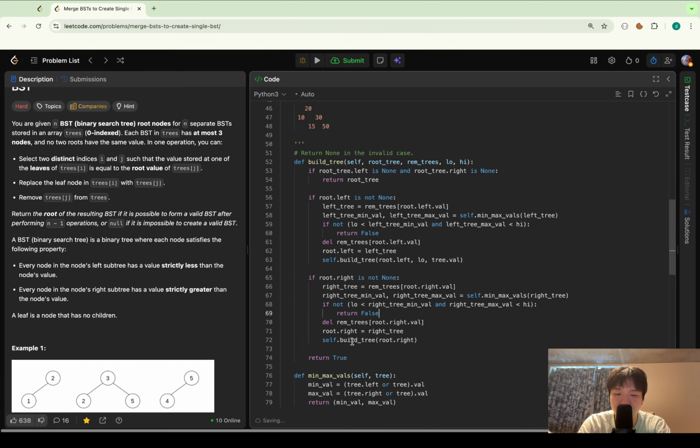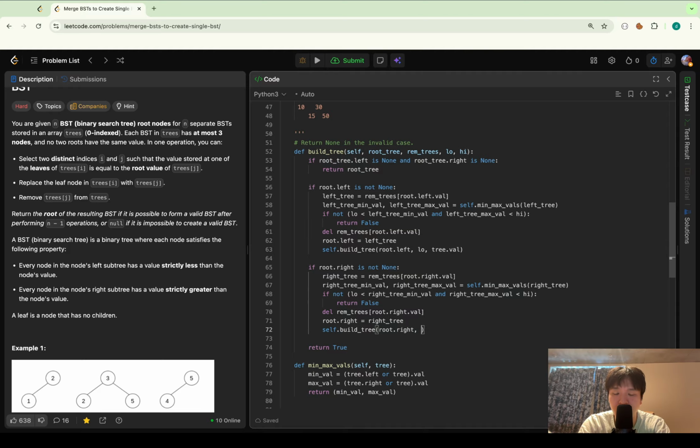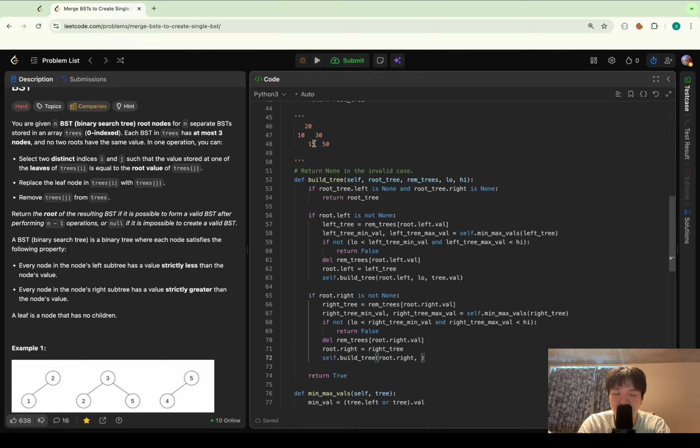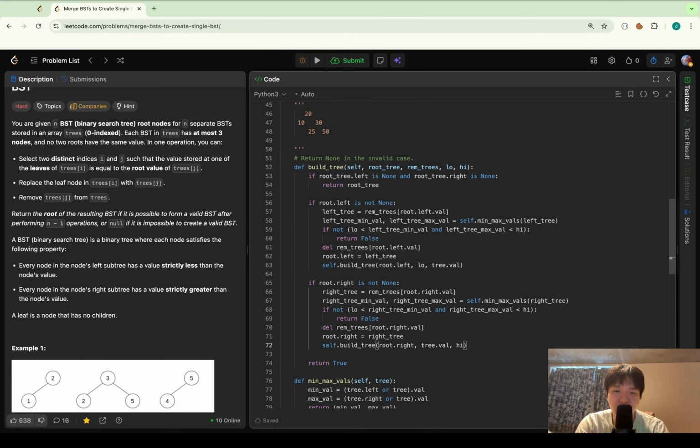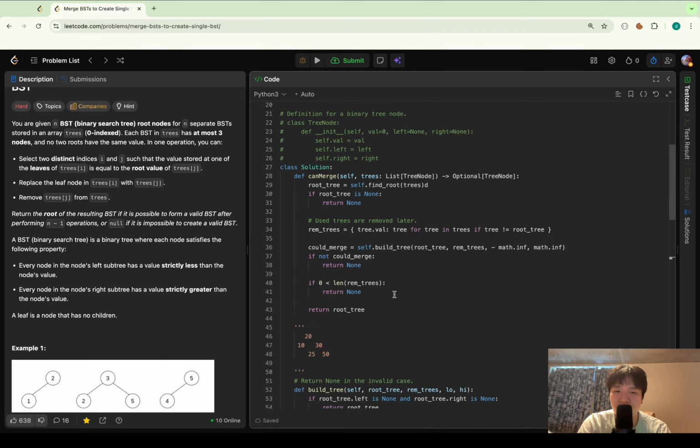Then, when I call the recursive function, I take care that, this is the invalid case, this is a valid case. Min should be updated with root.var, but max, currently infinity, doesn't change. I do it in this way. Okay, so I've done with the build tree implementation. Let me run my code.